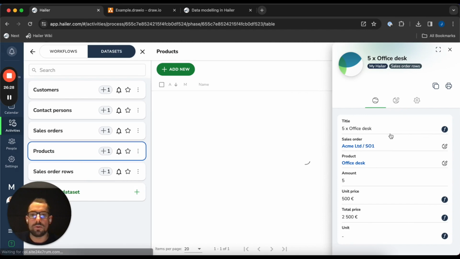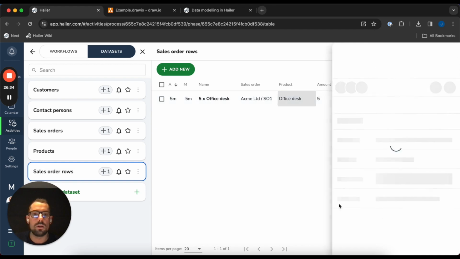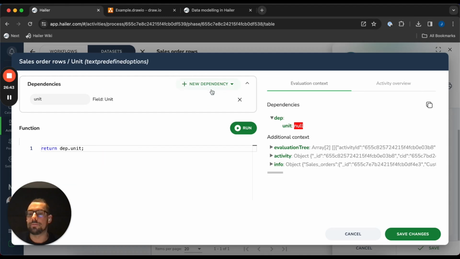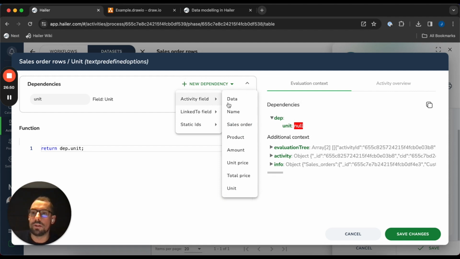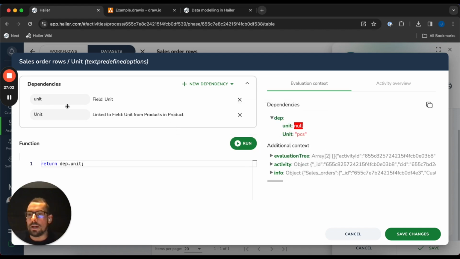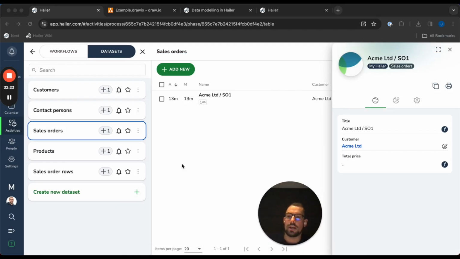The unit for some reason is not yet picked out. So let's have a look why it doesn't work. So I picked the wrong dependency. I picked the unit field from this same data set. So I basically made a loop. But we need to fetch the unit from the product information instead. So now it works.